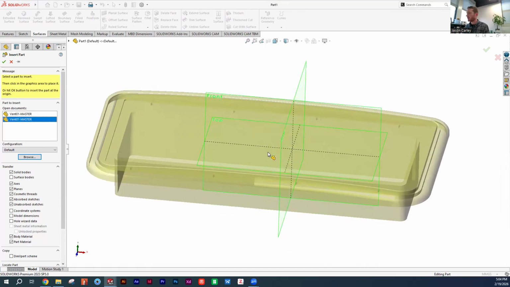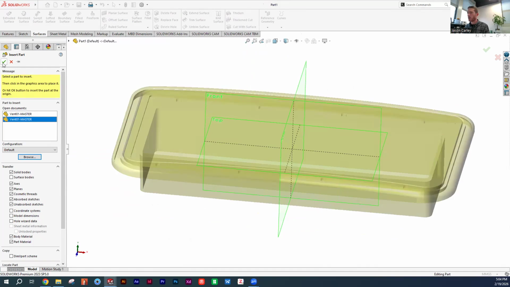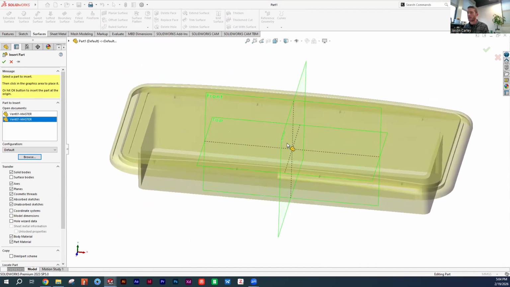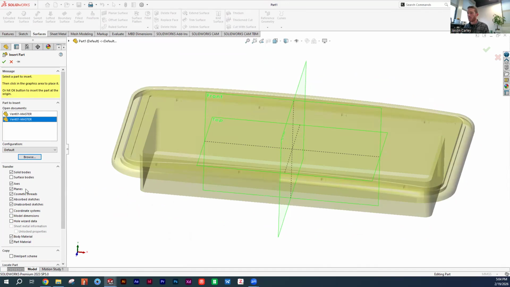So there we go. Now, if I hit check mark without doing any of my location, it'll snap to the same planes and origin, which is exactly what I want. So I'm going to do that. I'll also check to make sure that my axes are on and any other things that I'd like to use for dimensioning or mating. So planes might be something that you'll want to include. You don't necessarily need to bring in surface bodies because we used surface bodies just to split the part. So we don't need those anymore. So solids and axes at least is what we'll need.